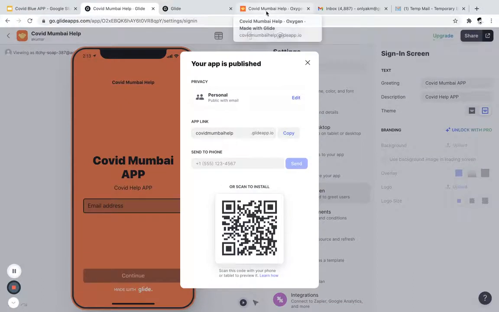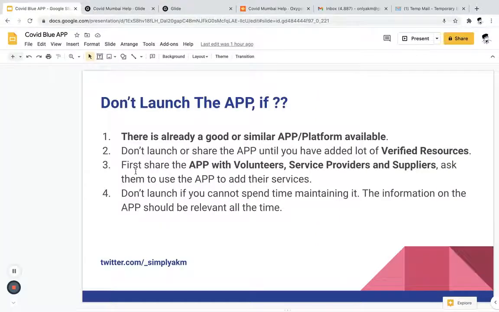Okay, then third thing is, as I mentioned, first share the app with the volunteers, service providers, suppliers. Ask them to use the app to add their own services.